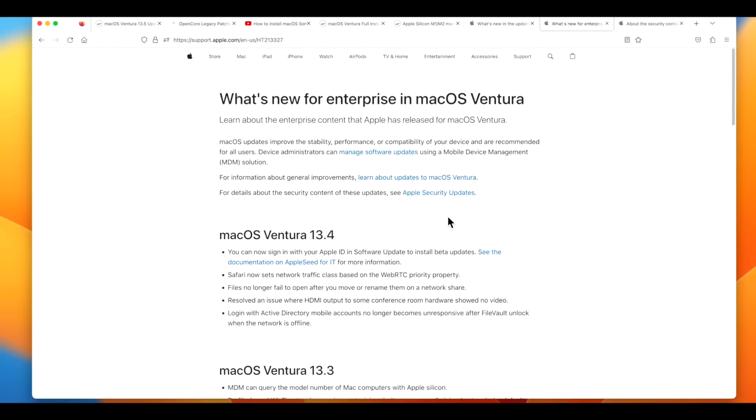What's new in Enterprise for macOS Ventura 13.5? Well, Apple hasn't updated the Enterprise page at this time. And when they do, I'll put the information in the description of this video.